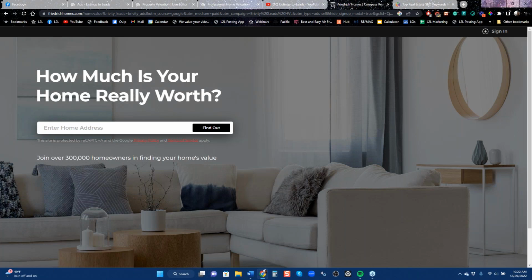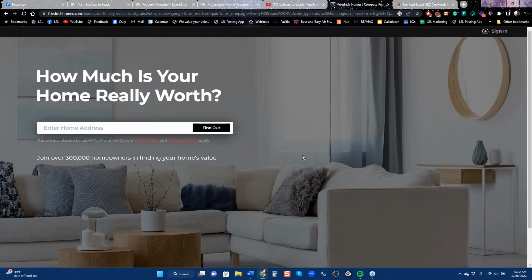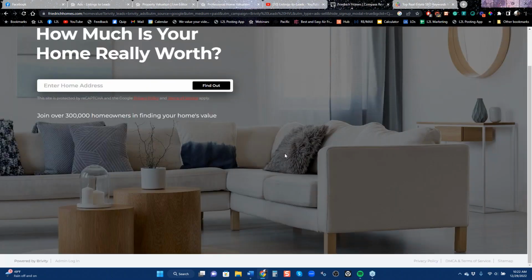And I think Brivity charges, I don't know, $100, $200 a month to give you a free home valuation page, right? Like Brivity charges you a ton of money just to use their platform, but just for this little piece, you're going to pay even more money. Just as on the side with Listings to Leads, you get unlimited home valuation landing pages and you can change the look of them and customize them and all this and that, right? And then you can run ads. So this guy has run that ad. We did chew up a little of his money.